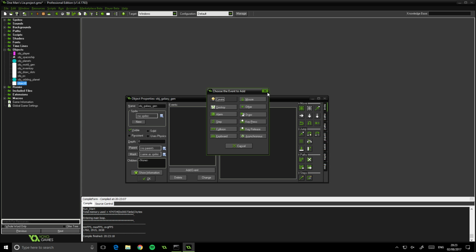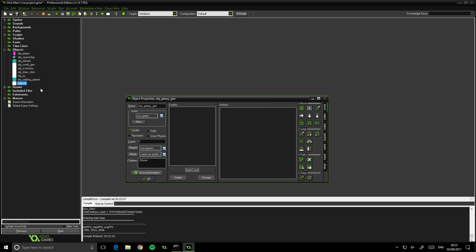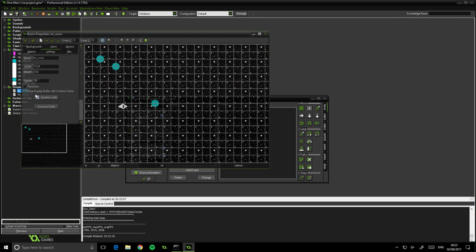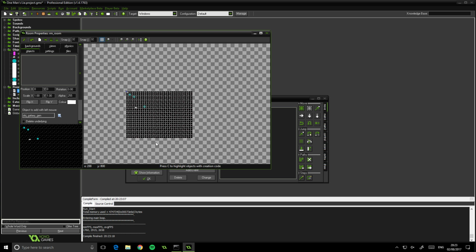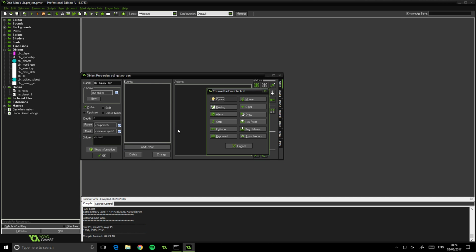So we've got our world. If we go into rooms, room 1, it's going to use all this but without having these objects in to start. It's just going to have the object Galaxy Gen, which we put in now, and it's going to create a whole galaxy worth of planets. So it'll be pretty cool, I think.